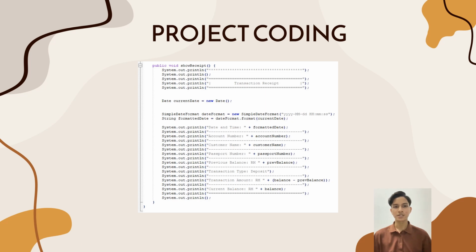And for the transaction type, it indicates that the transaction type is a deposit. And for the transaction amount, it calculates and displays the transaction amount by subtracting the previous balance from the current balance. And for the current balance, it displays the updated account balance after the deposit. For the footer section, it displays a visual footer for the receipt.